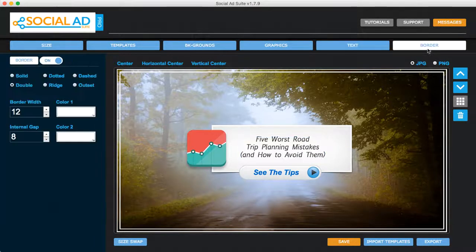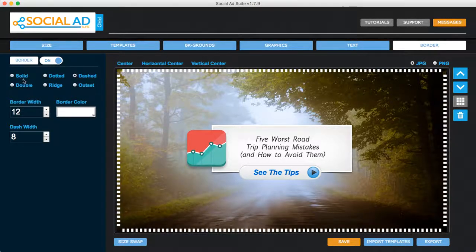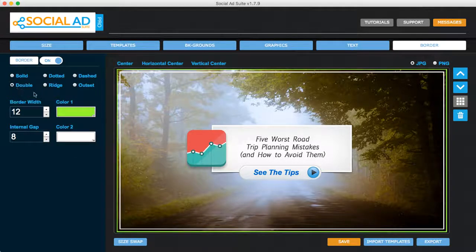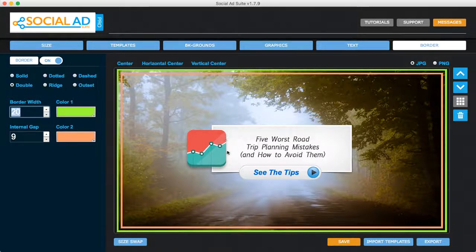Alright, now moving over into the last section, which is border. You can turn your border on and off here. You can set up different styles. You can change the color, like so. You can put double ones in and change both colors out and make them thicker. So you can come in here and put together a nice border to make your ads pop in the newsfeed as well.